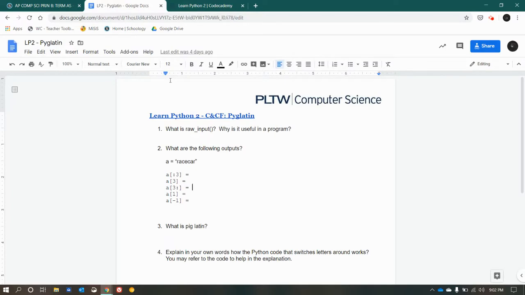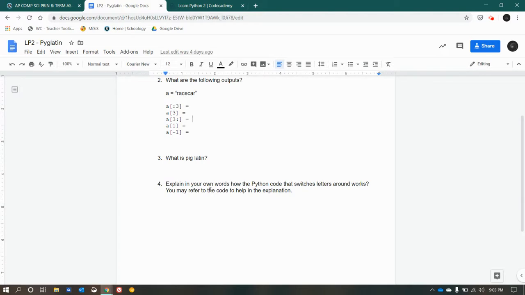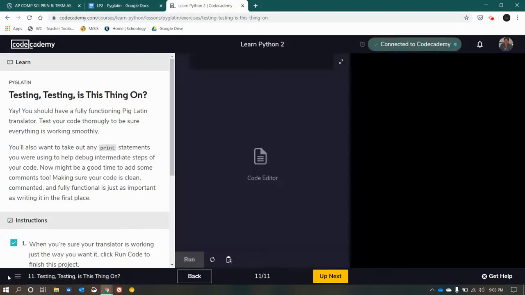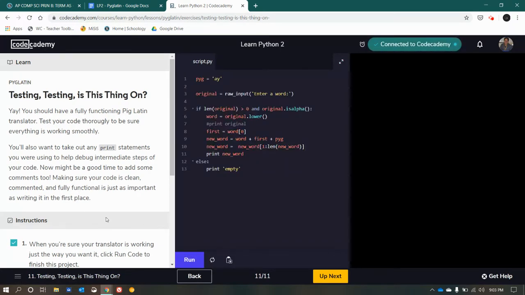As we're going, we want to know about raw input, knowing how to slice and dice strings by using the index. That's what I call it. Understand what Pyglatin is, and then see if you can explain in words how code works, aka pseudocode. So back to Python 2, when we go to Pyglatin, this is what your code should look like at the end. Don't cheat, at least yet.